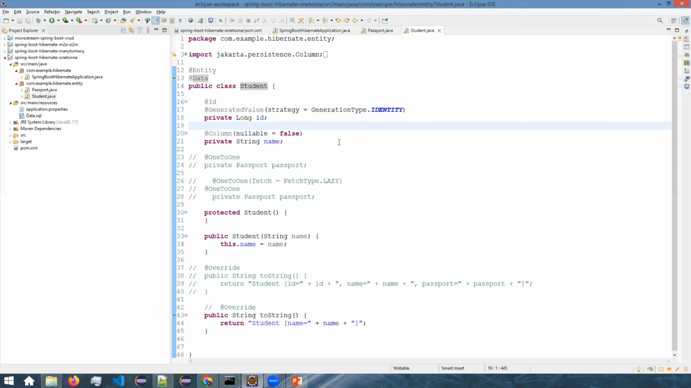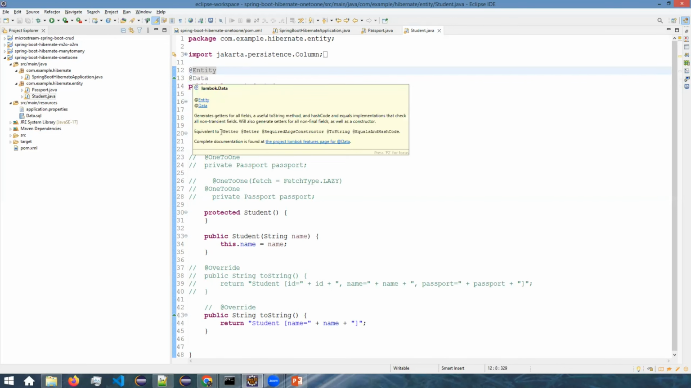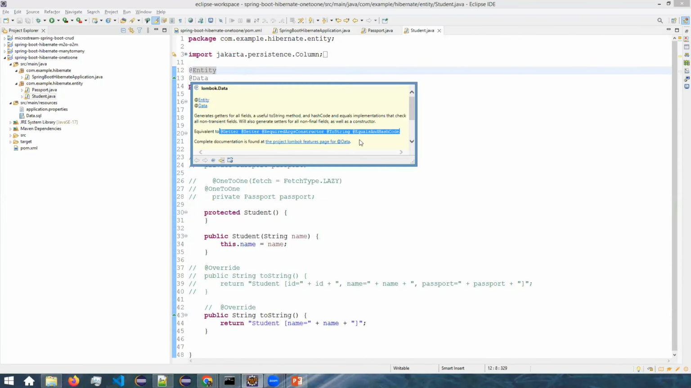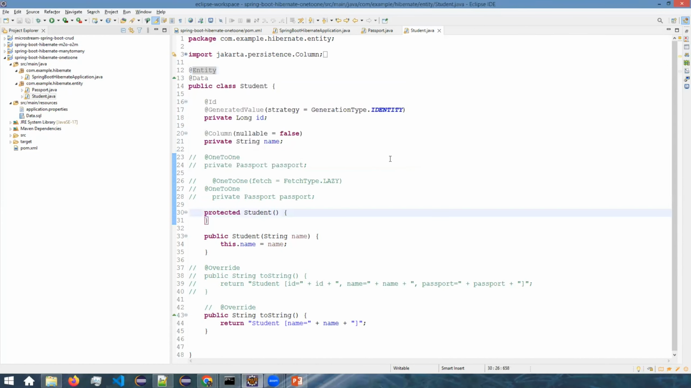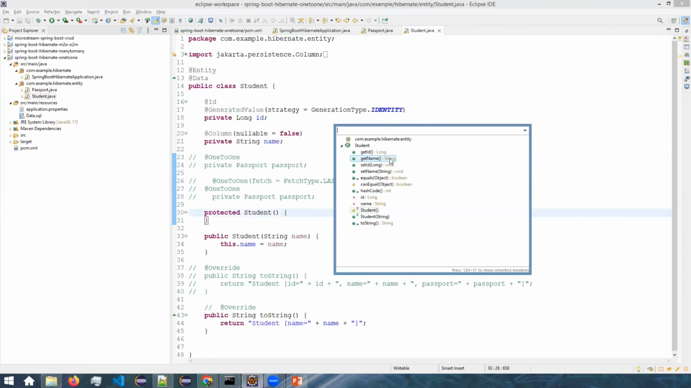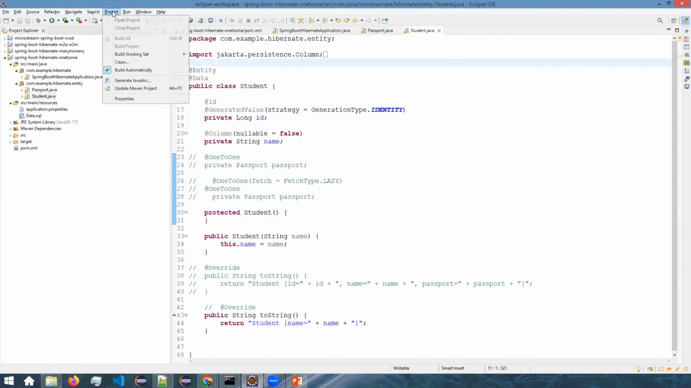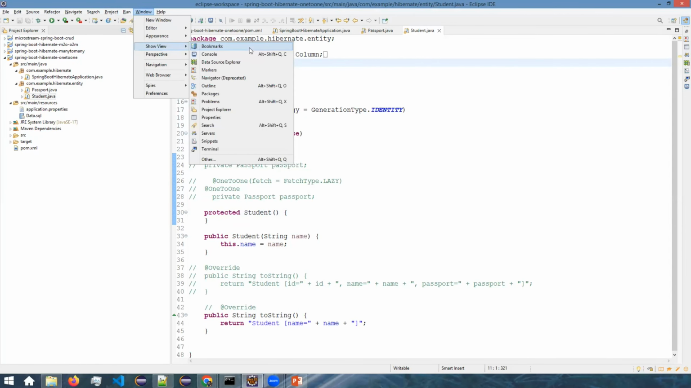Then we have the Student class. Student class is again an entity class, so it's annotated with @Entity. And we have created getters, setters and everything for these two variables using the Lombok annotation @Data. @Data is a Lombok annotation which is equivalent to all these Lombok annotations. So it creates getter methods, setter methods, required args constructor, toString, equals and hashCode methods for us. We can view the project outline by pressing Ctrl+O on our keyboard, or we can see the project outline by going to Window, Show View, Outline.